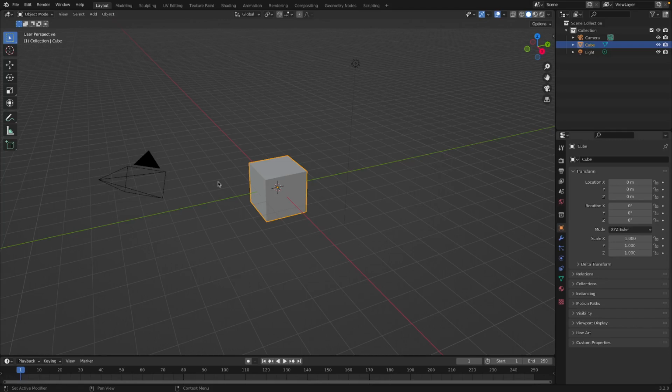We want to create a bevel. So first, let's modify this in order to create a cool thing to bevel.